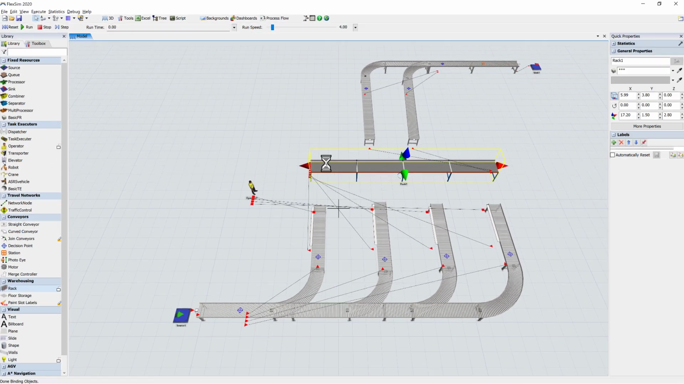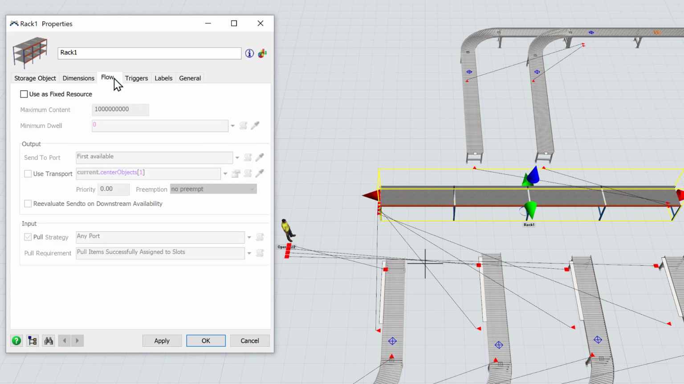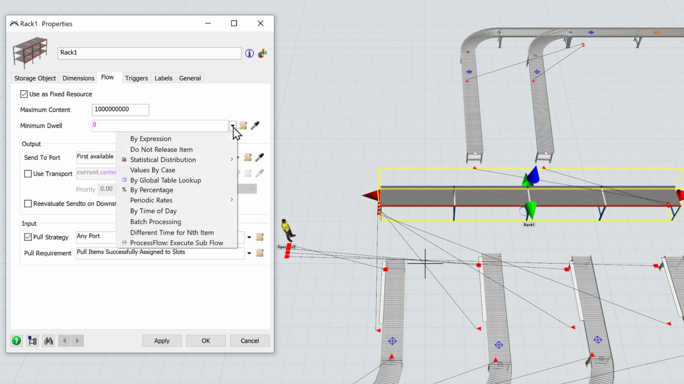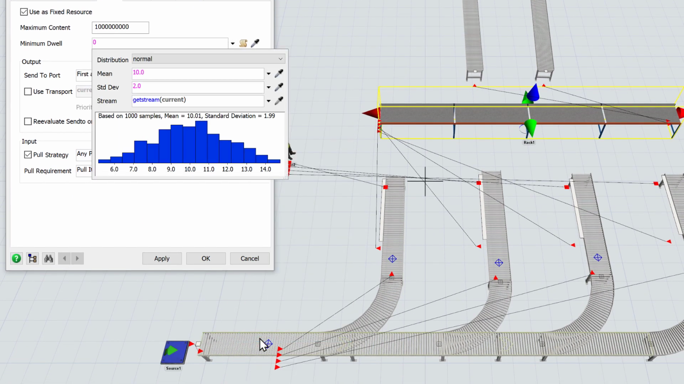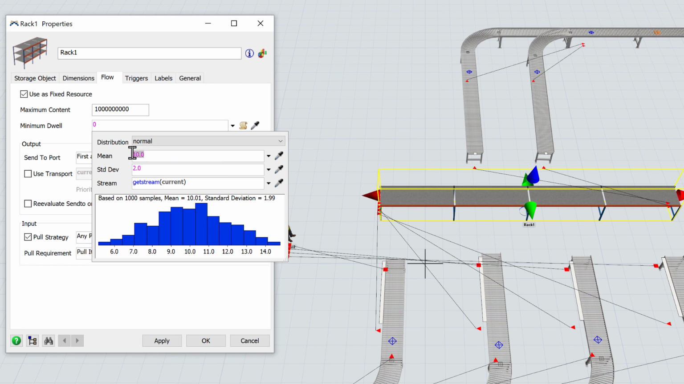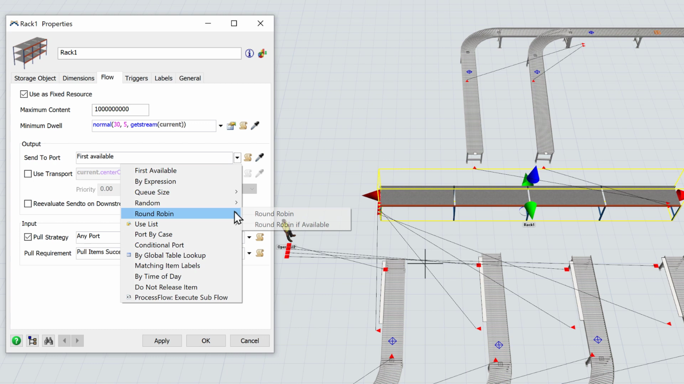Now the rack. First slot with space, we were told explicitly to use that option. That happens to be the default. And then in the flow tab, I want to say use as a fixed resource, and that gives me the option to define a minimum dwell time. And we're going to use a distribution for that, the normal distribution, mean of 30 and standard deviation of 5. And for the send to port, we were told do it round robin.